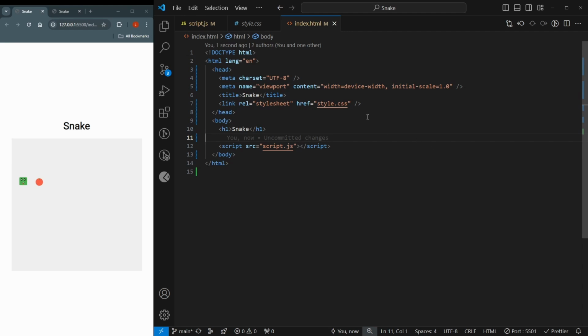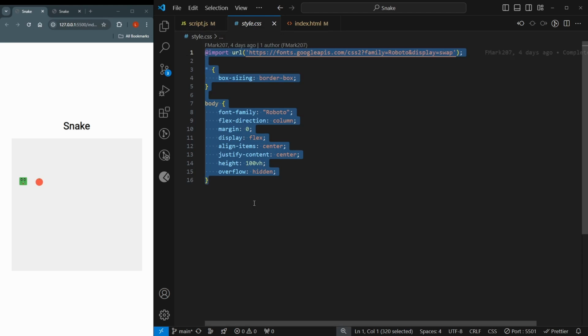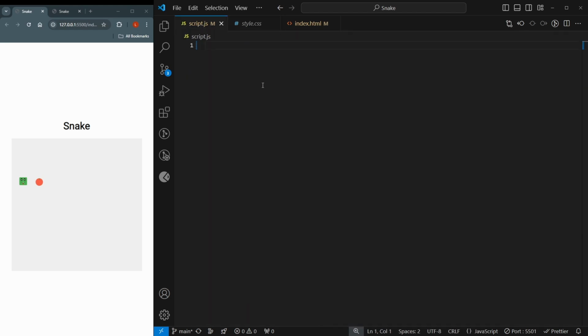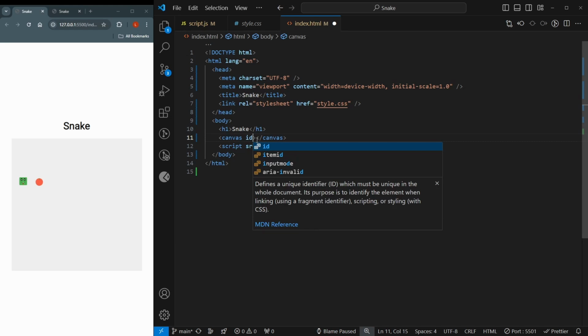Starting off, we have our basic three files. One of them is our index.html, where we have our CSS linked and our script.js linked, as well as an h1. In our style.css, this won't change. These are just some basic settings, nothing too crazy about it. And our script.js is completely empty. In our HTML, we'll be working with a canvas element, so let's create one. And also, let's give it an ID, playground.